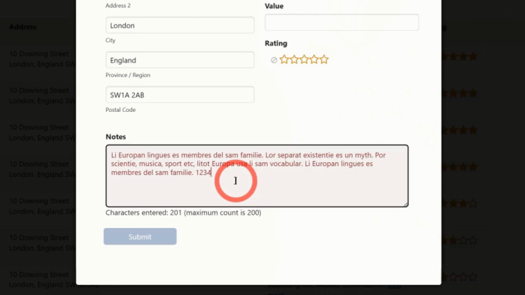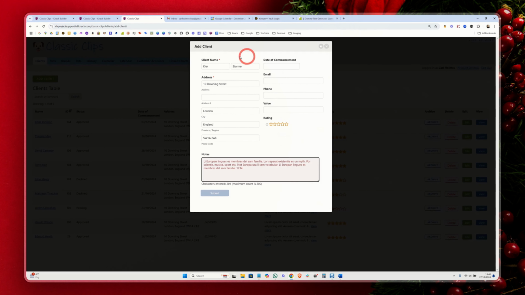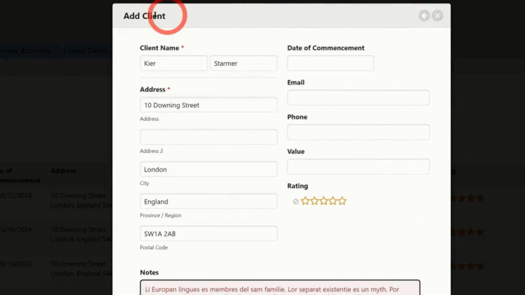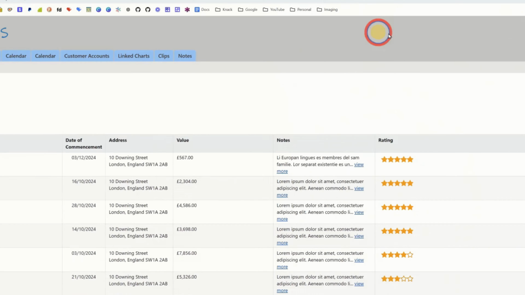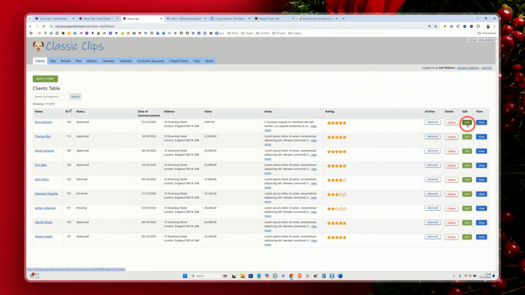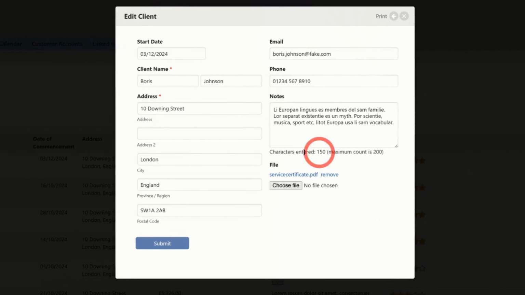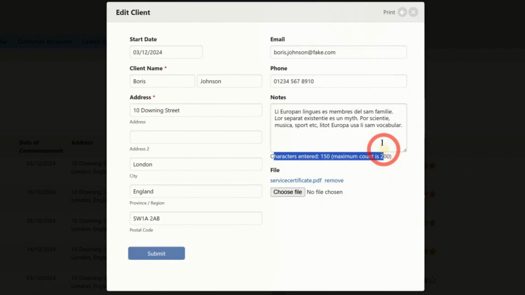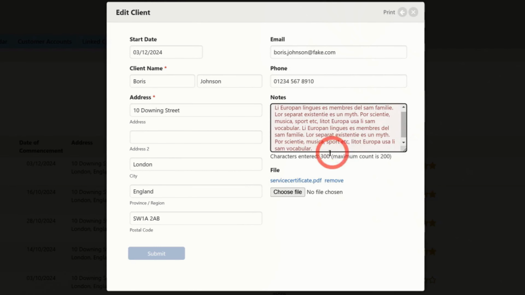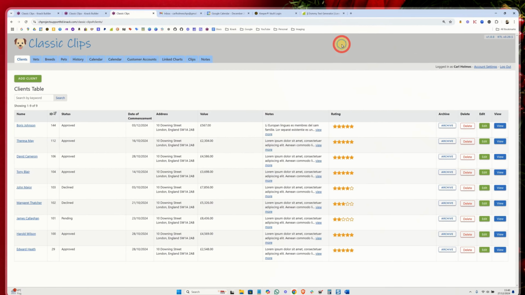Now I appreciate this is a very niche application, but I thought it was worth sharing. The code that I provided does have two sections. One, because this view adds a client, and there is also the notes field on the view for editing the client. So it works here as well. So it has exactly the same validation rule and works in the same method. So if I paste that in, you can see it goes red and disables the submit button.